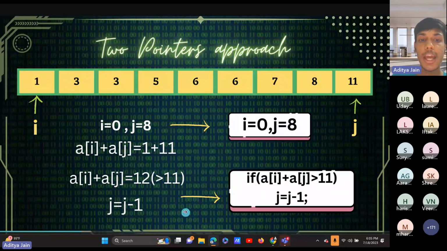Now, if ai plus aj is greater than 11, this means we want to decrease the sum. So we will decrease j by 1. However, it's also possible that ai plus aj is less than 11. What are we going to do in that case? First of all, we decrease j by 1, because here ai plus aj was 12. So we decrease j by 1. So now j will become 7.